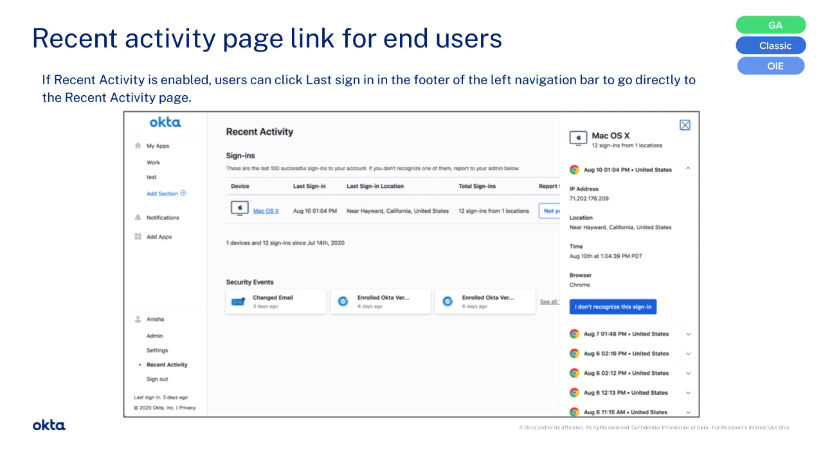Easy to navigate for end users. If recent activity is enabled, users can now click Last Sign In in the footer of the left navigation bar to go directly to the recent activity page.